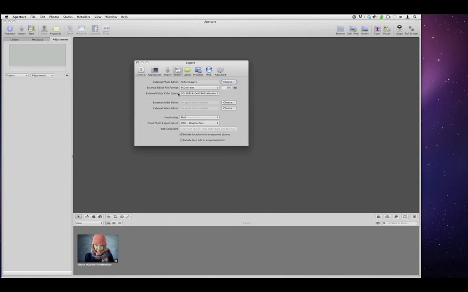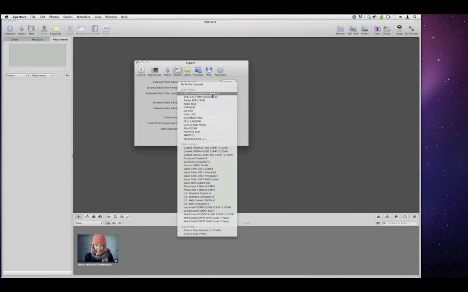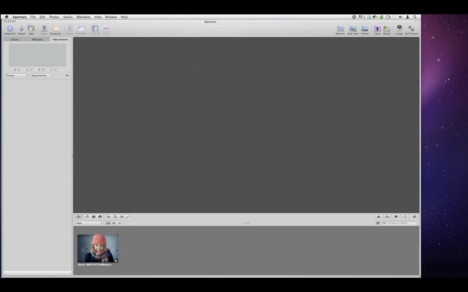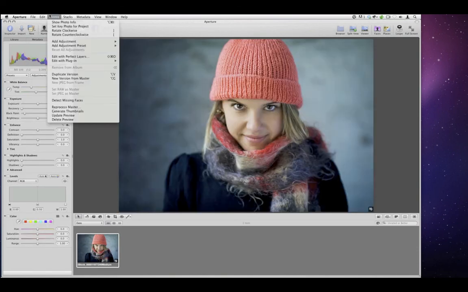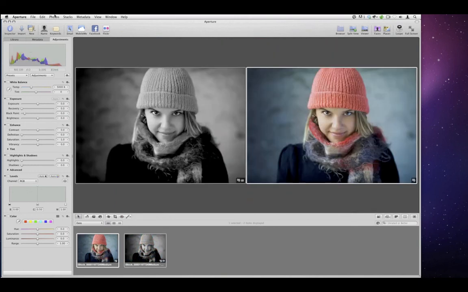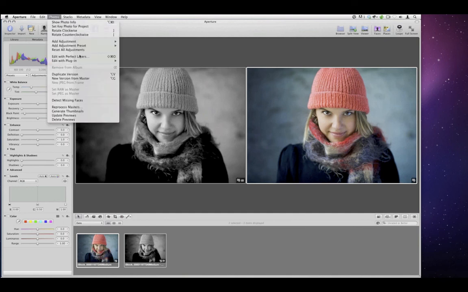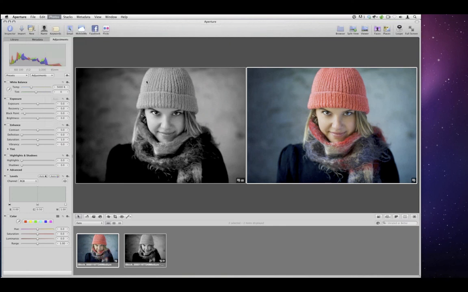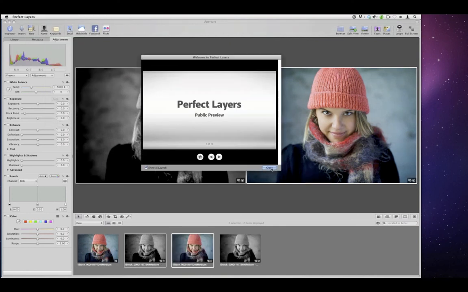You can select what file format you want to use, as well as whether you have a calibrated profile display, which I think everyone, it's critical that you have. And then when you're done, I'm just going to duplicate this just like you would in Lightroom. I'm going to duplicate this version and desaturate it, boost the contrast so we get kind of an edgier black and white. I'm then going to select both of these images, and now because you set Perfect Layers as an external editor, when you go to Photos, you'll see Edit with Perfect Layers. So if you select it, it'll send both images to Perfect Layers.